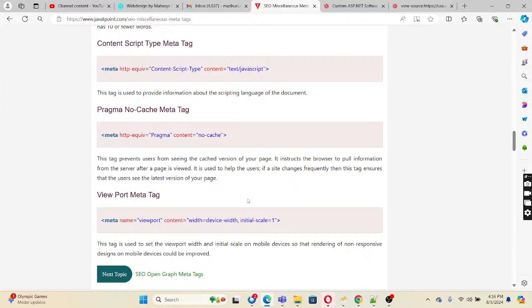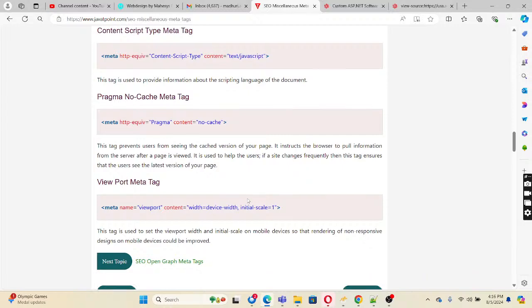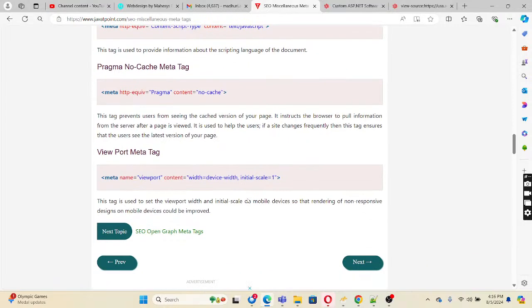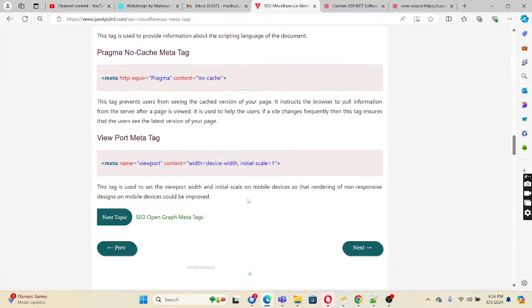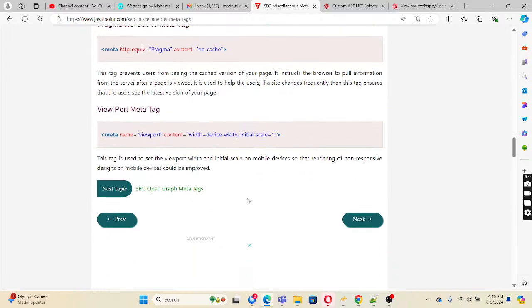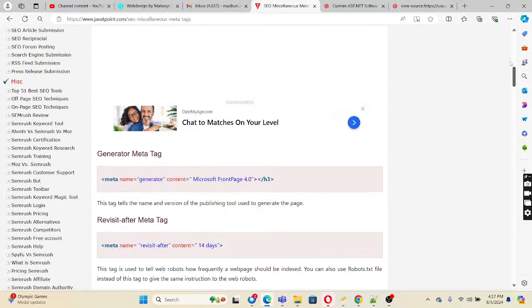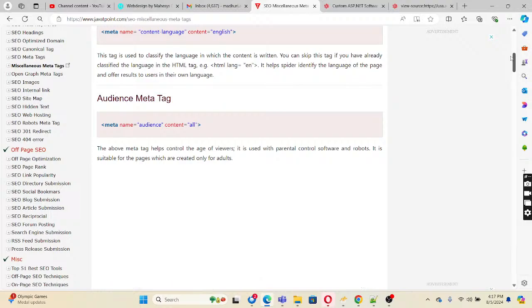Pragma no-cache, so don't cache any of this content. And viewport meta tag, the tag is to set the viewport width and initial scale on mobile devices, so that the rendering of a responsive design on mobile devices could be improved. Okay, so that is the important part.